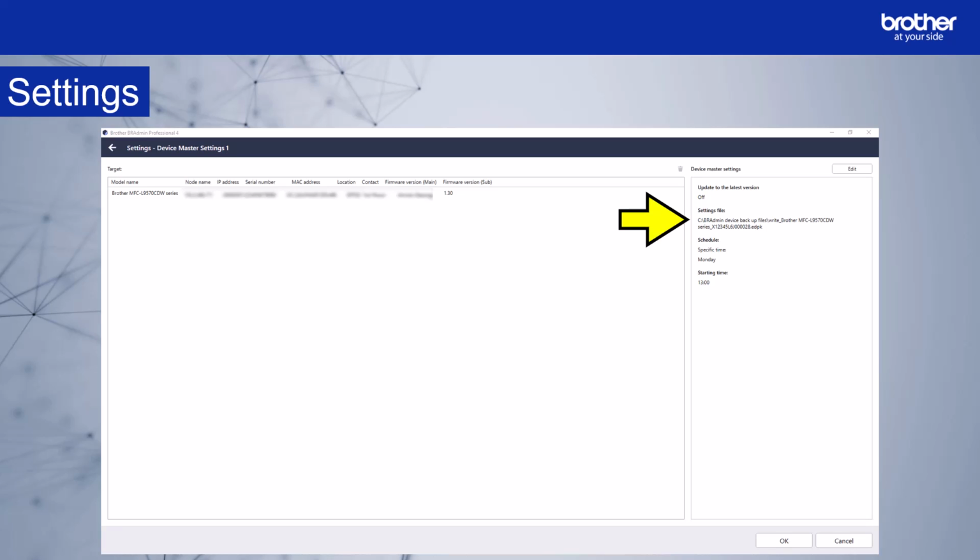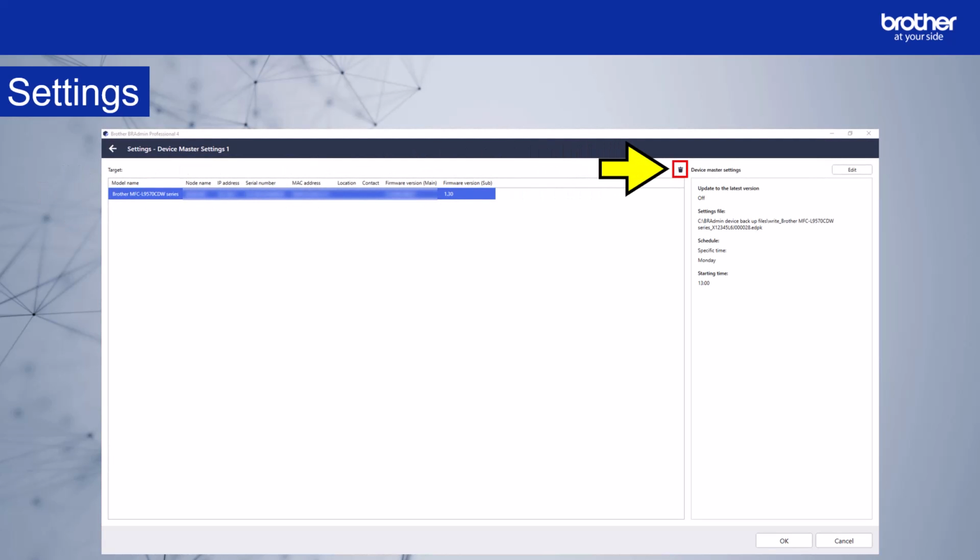You may remember that the device profile didn't have a tick box to enable or disable the profile. You could only select a profile and apply it. If you no longer want to apply the settings file to a device, you can't simply remove a tick. To remove a device from the Device Master Settings target list, highlight the device by selecting it. And then select the trash can icon to remove the device from the target list. There's also a shortcut to edit the device master settings profile here.